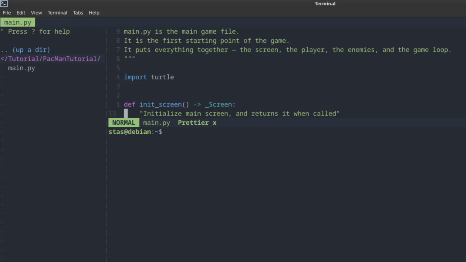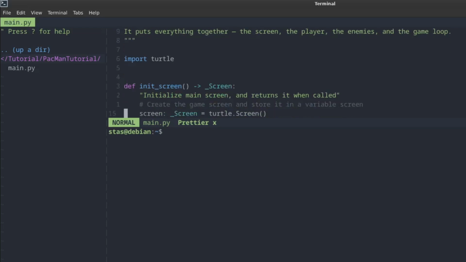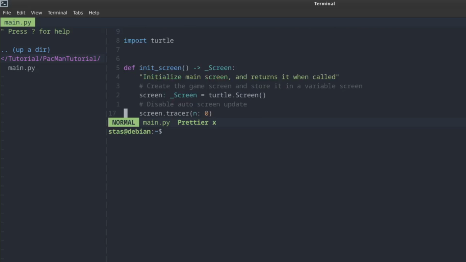Inside this function, the first thing we do is create the game window. We create a variable called screen by calling turtle.screen. This gives us a new turtle graphics window, the space where our entire game will happen, including the player, the maze, and the enemies.